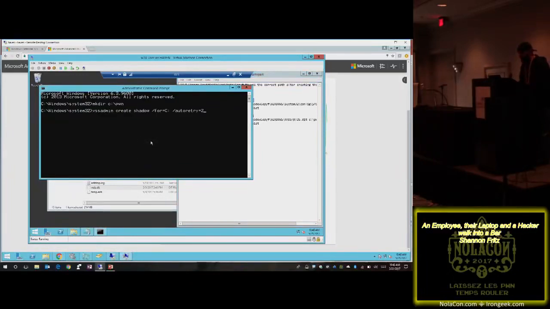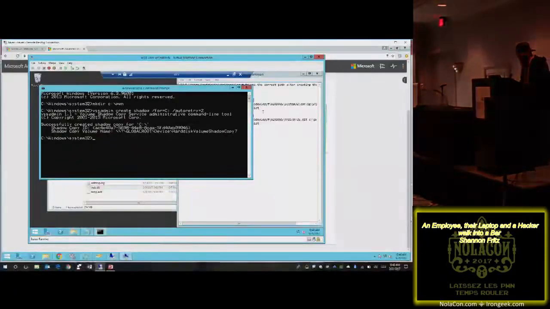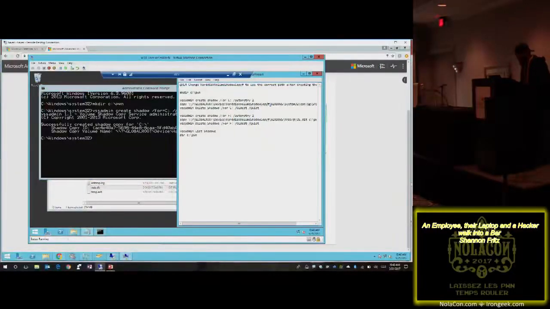But when you do this, it spits out this line that tells me the name of the partition that it just made. So in this case, it's 7, right? I've done this a couple times. So the volume shadow copy number 7. So in my script, I need to change this right here to a 7, and when I make the next one, it just increments, so it's going to be 8.